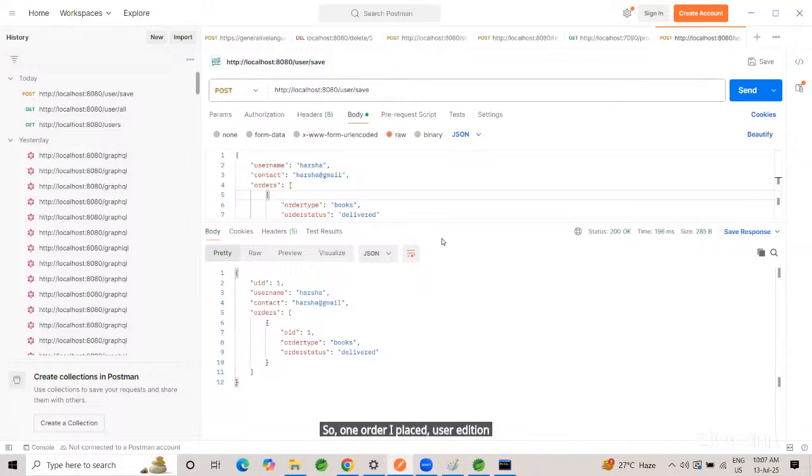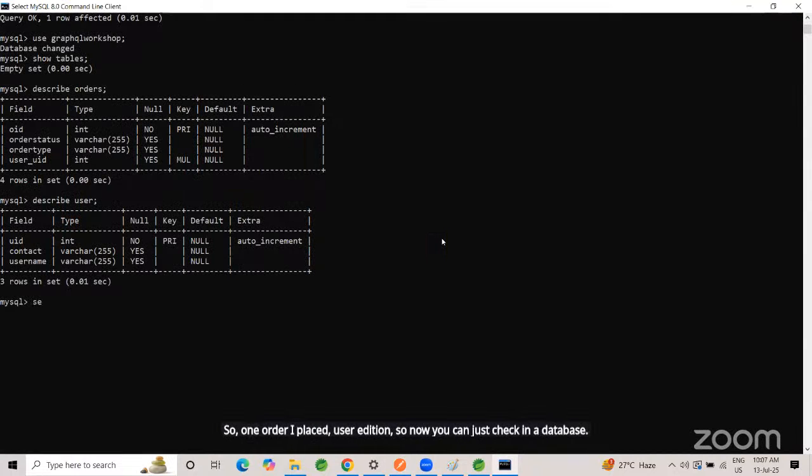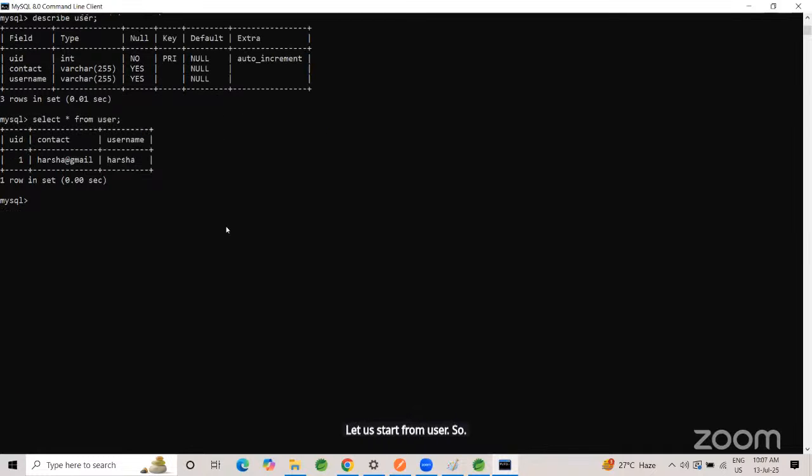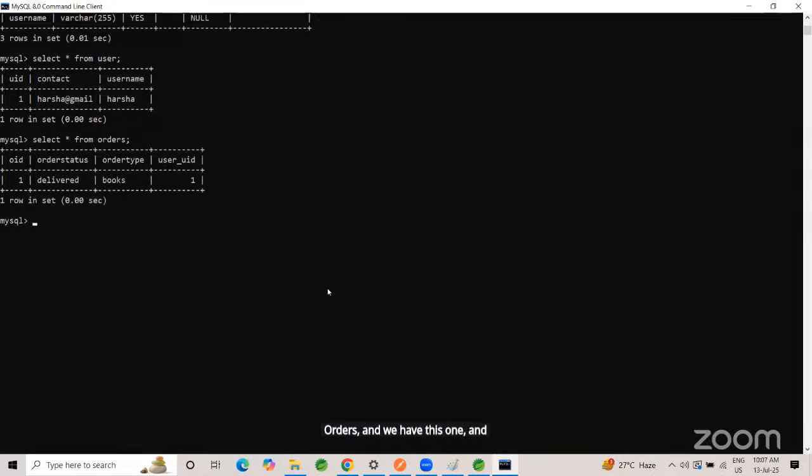So now you can just check in the database: select star from user. So user ID, contact, all those things, and orders, and we have this one, and user ID 1 is associated. It makes sense.